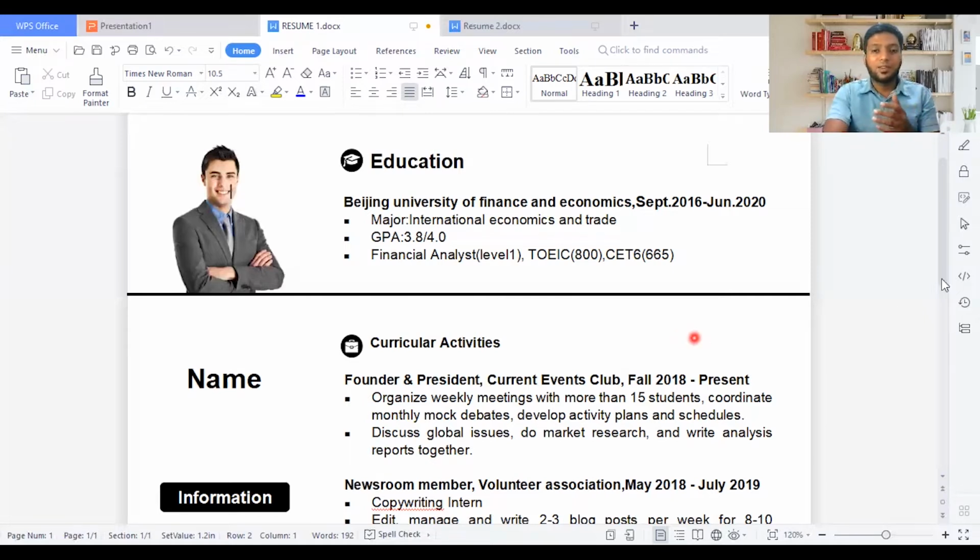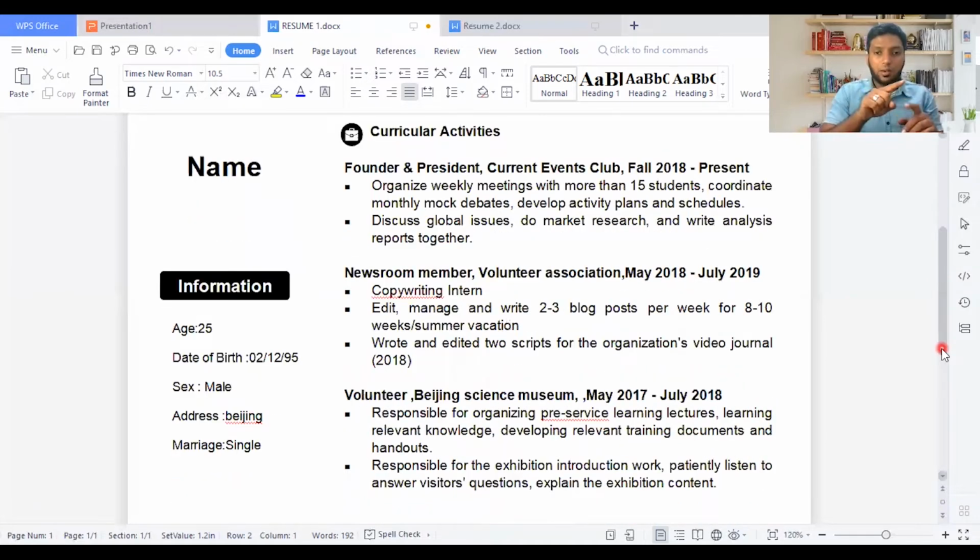What I have seen in CVs is that when you are representing yourself, don't just write president of Commerce Club, president of this club, president of that club, vice captain of this particular team. When you say it like that, the employer doesn't know what you have done in that area. You might see here, newsroom member, volunteer association: this person has worked to edit, manage and write 2 to 3 blog posts per week. This gives an idea to the employer that this person is a good writer and writes a lot of scripts. Also in the current events club he has worked, speaking about debates, developing activity plans and schedules.